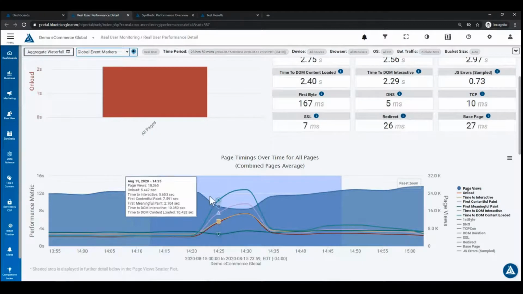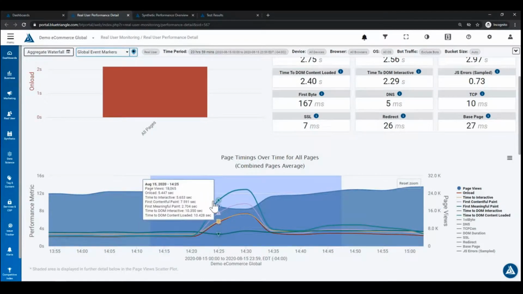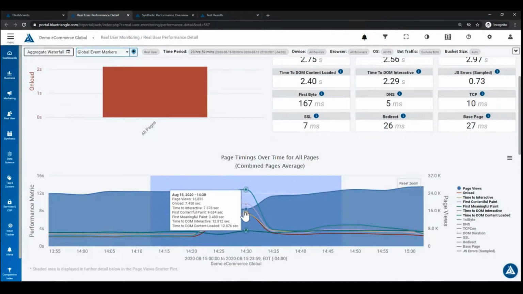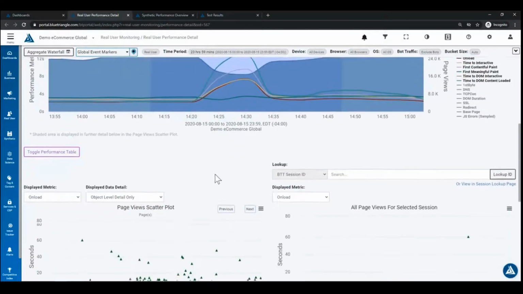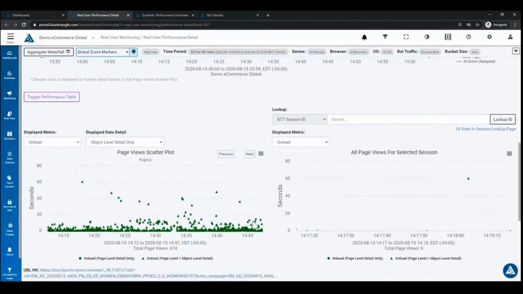So here we can see there was a bit of a dip in the page views, and that correlates with a spike in the performance. It looks like a number of these metrics spiked, including time to interactive here, and on load. So if I scroll down, this shaded region represents what shows up in the scatter plot here. And this scatter plot is showing you the actual page views, and the triangles are showing us page views where resource timings data was also collected.